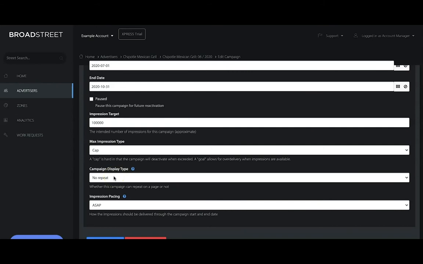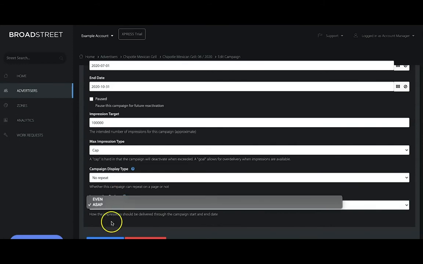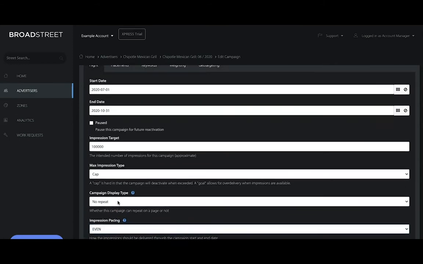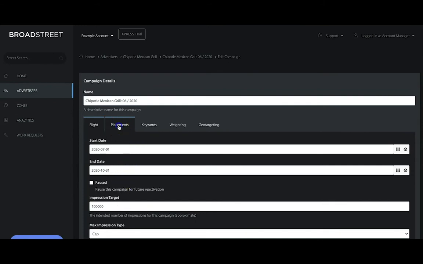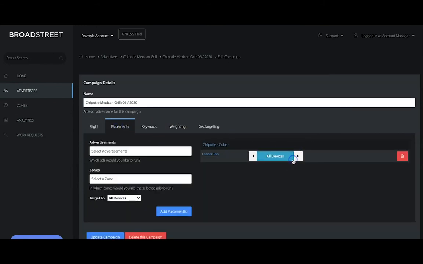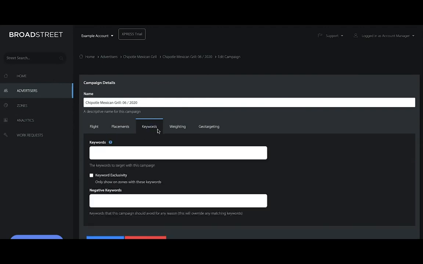Of course, you can run multiple ads in a campaign. They can run in the same zone, different zones, and we can also pace out those impressions. Maybe we want those impressions spread out evenly over time. We can do device targeting, so we could say, hey, this should only appear on desktop or mobile or something like that, phones. We can also move on to this keywords page.